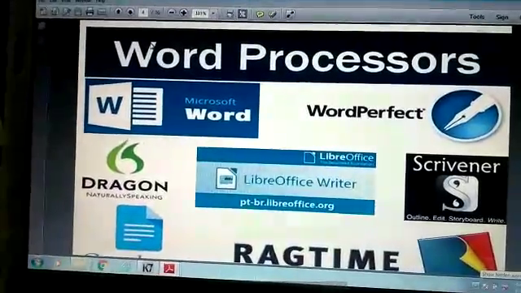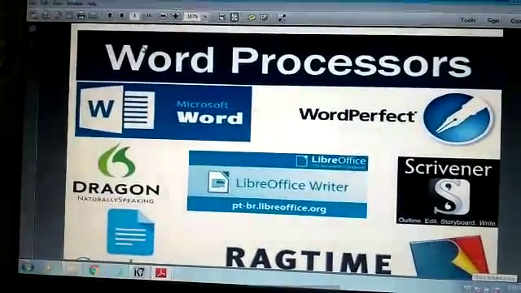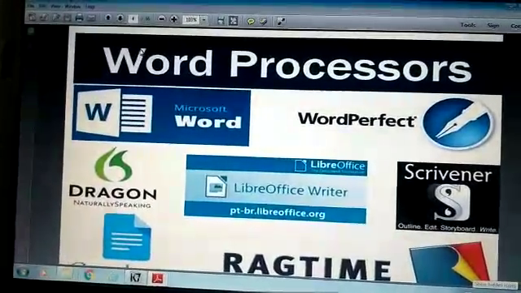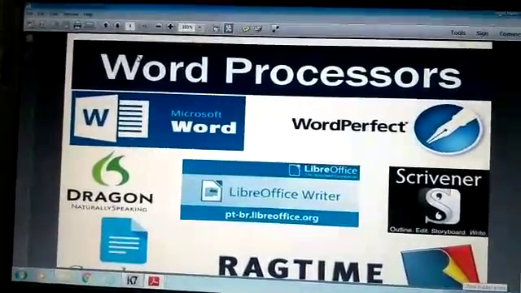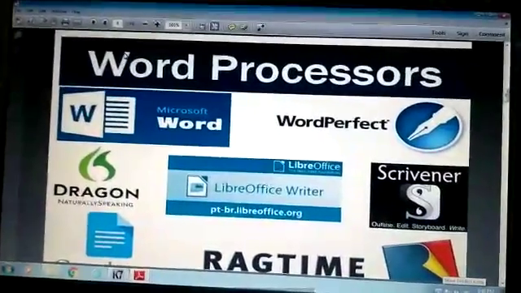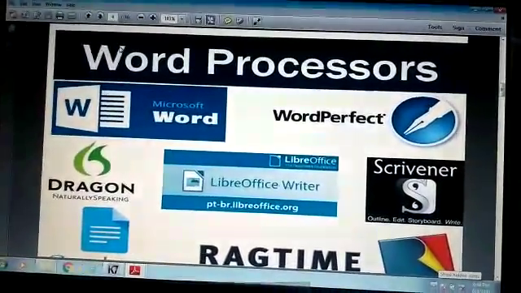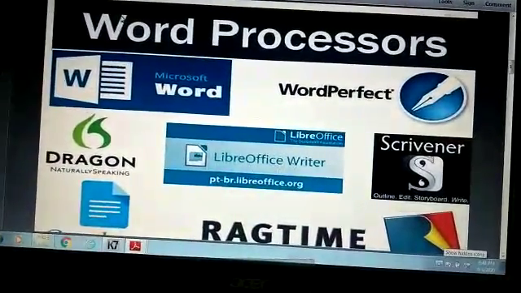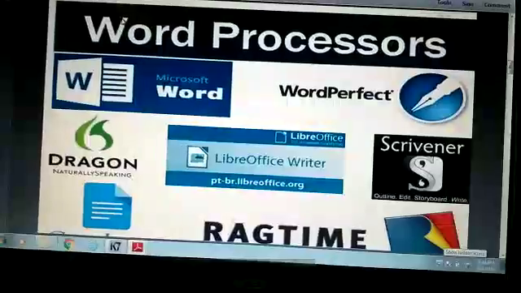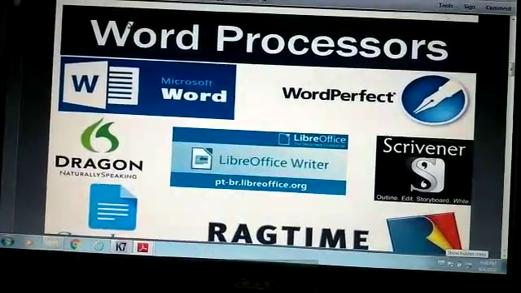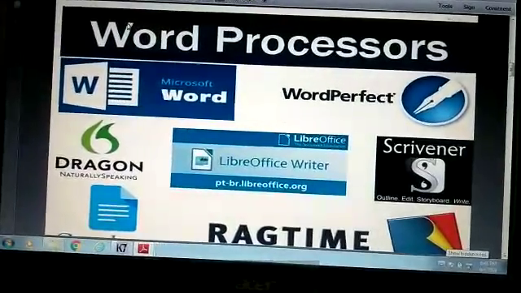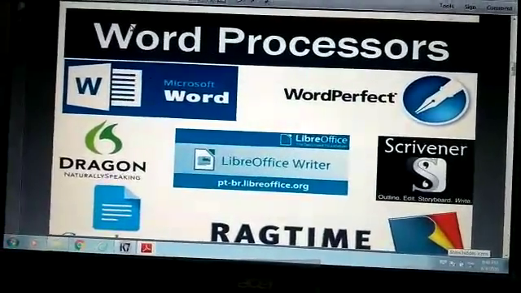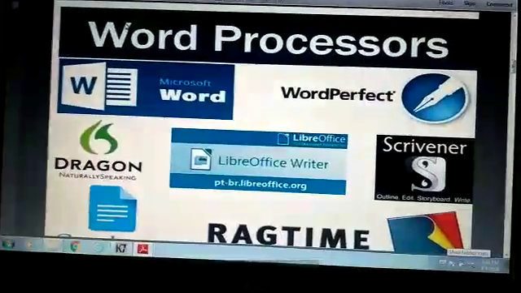There are 8 general purpose application softwares we are going to see now, so be very careful. The first picture you are seeing is word processor. Word processing software helps us to create professional documents. For example, you can see WordPad, Microsoft Word, etc. So this is the first one, word processing software.